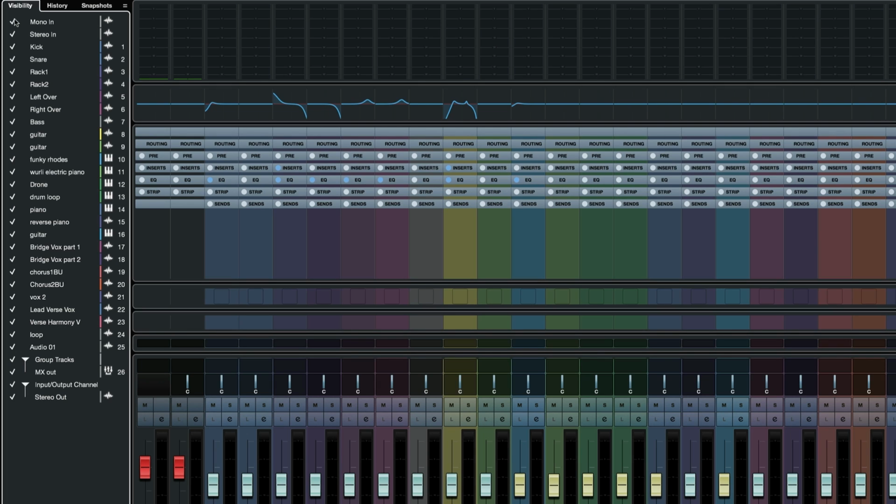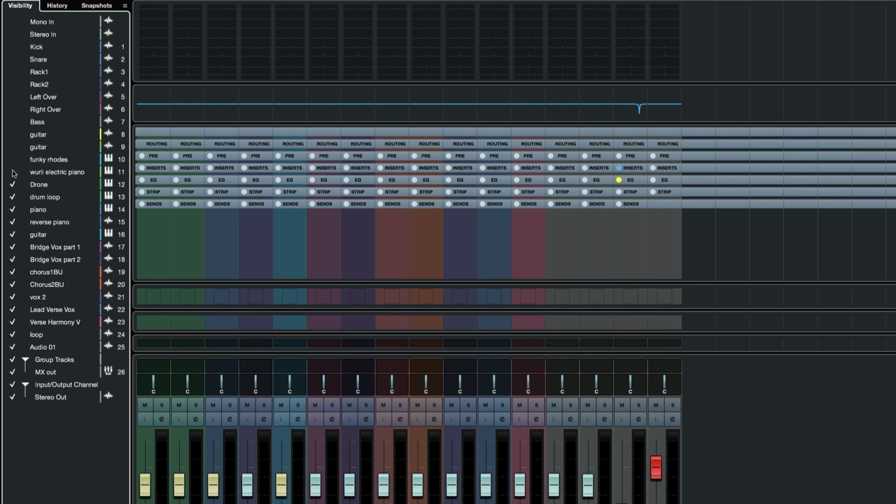Now this is really, really helpful if you've got a whole bunch of tracks, let's say hundreds of tracks in your project, and you really don't need to see them all at once. You can go ahead and, I'm just clicking and dragging down, and then there you go, a whole bunch of them just disappeared.